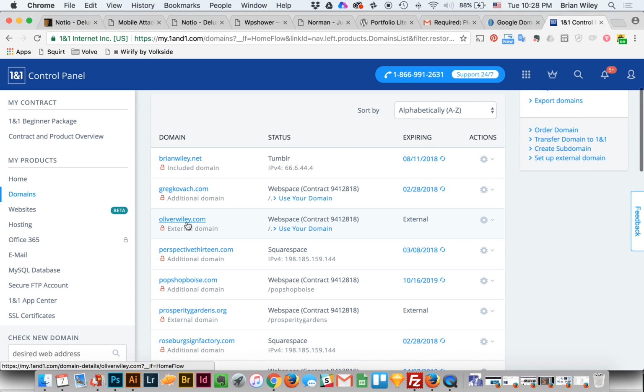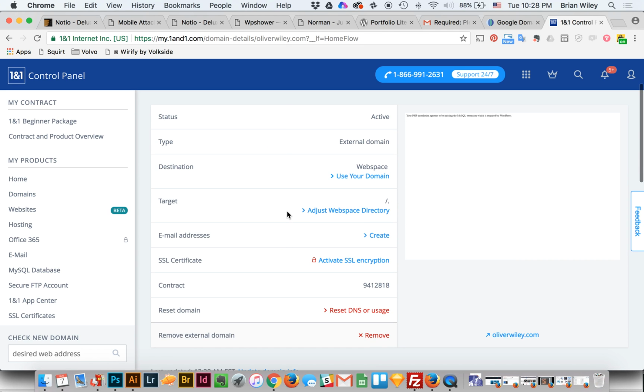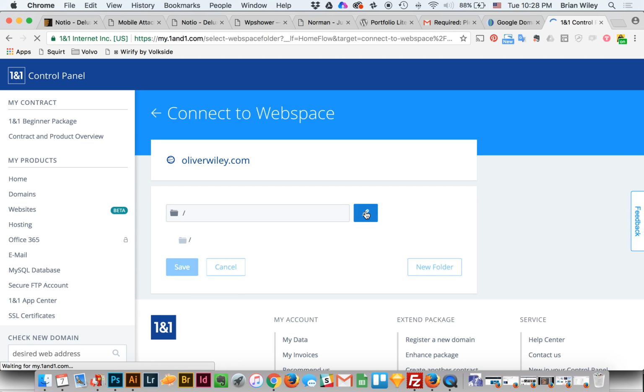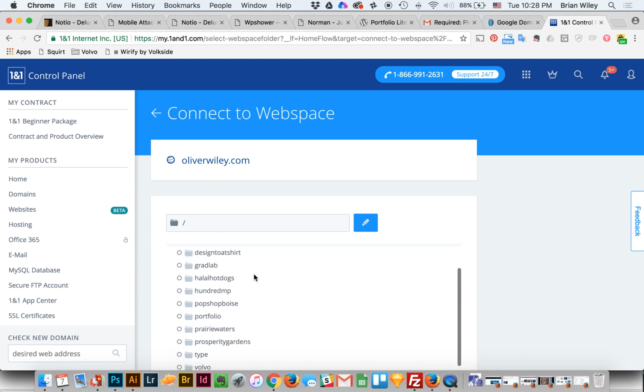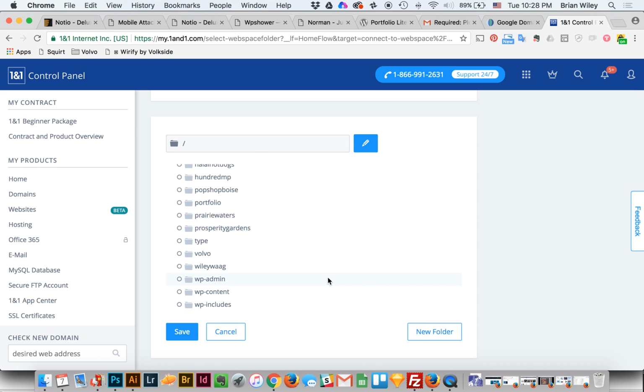So here we go. Click on that particular domain. Right now the target is the root directory as symbolized by that /. I don't want it to go there. I actually want to create a new folder and I'll just call it Oliver.